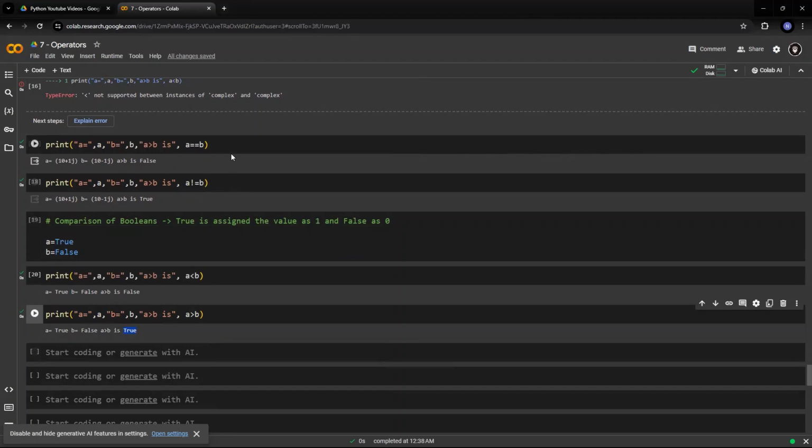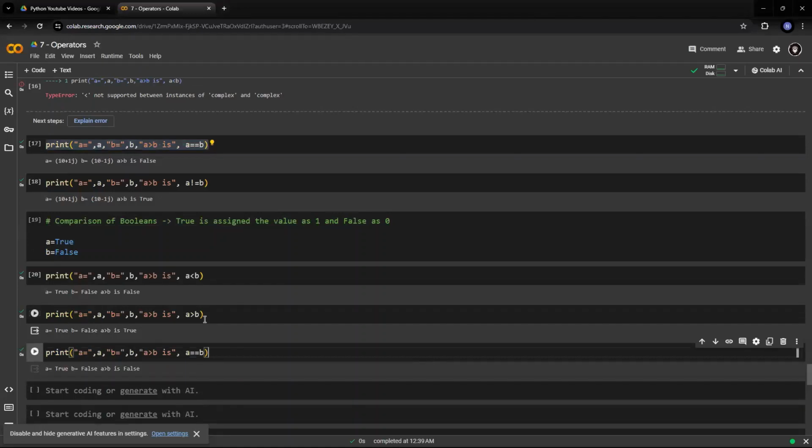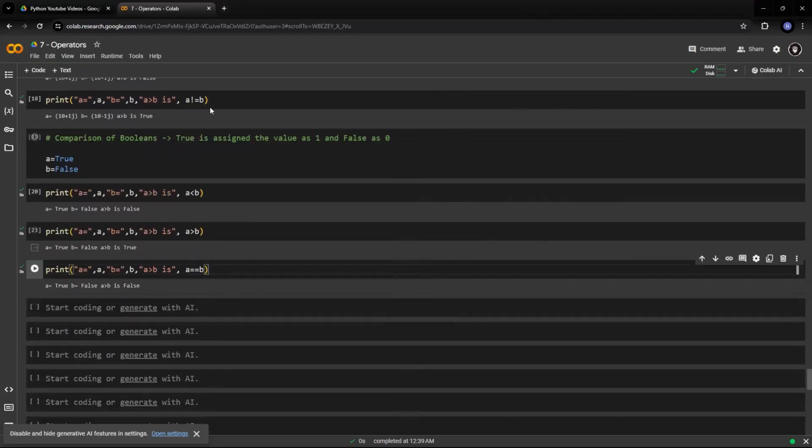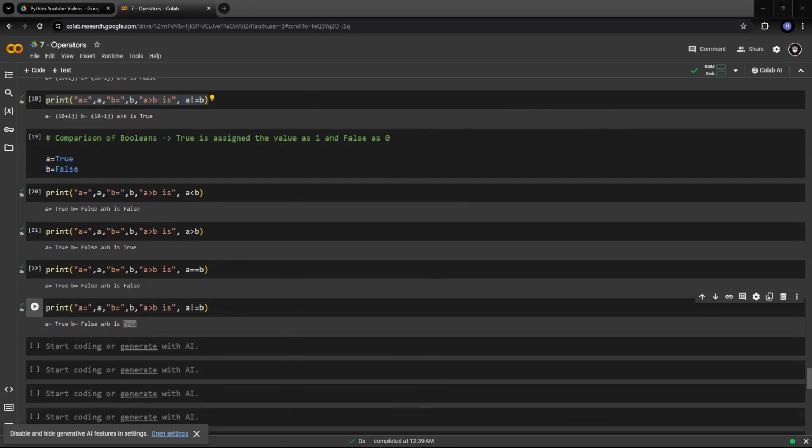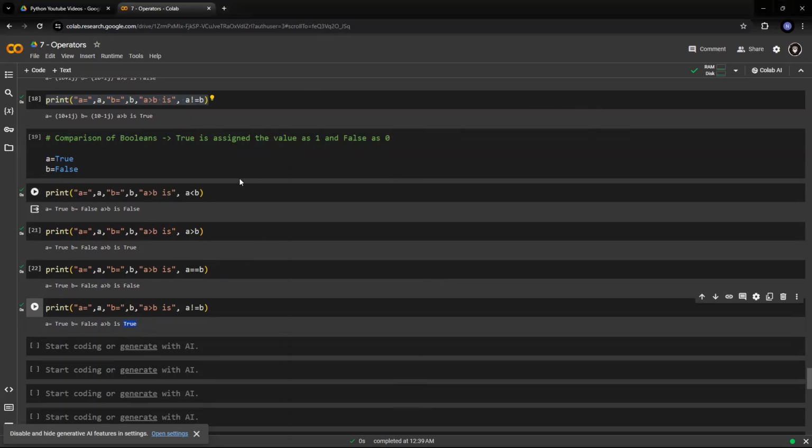Let's try equals to, whether A is equal to B. Yes, so it is false. A is not equals to B should come true, because 1 is not equal to 0. So the output is true. We have seen this for almost all the data types.